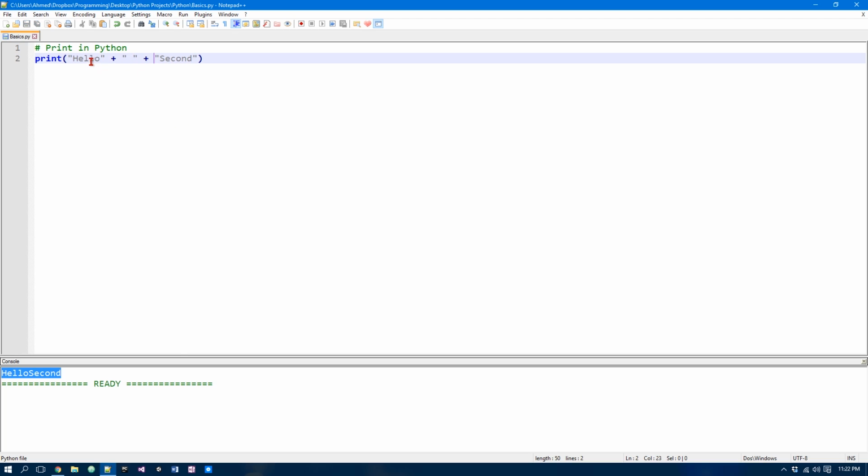Now, when you're dealing with strings, you can mix and match them in this form. So as you can see, I have a string with double quotes, and this string is in single quotes, and if I run it, I get the same thing.